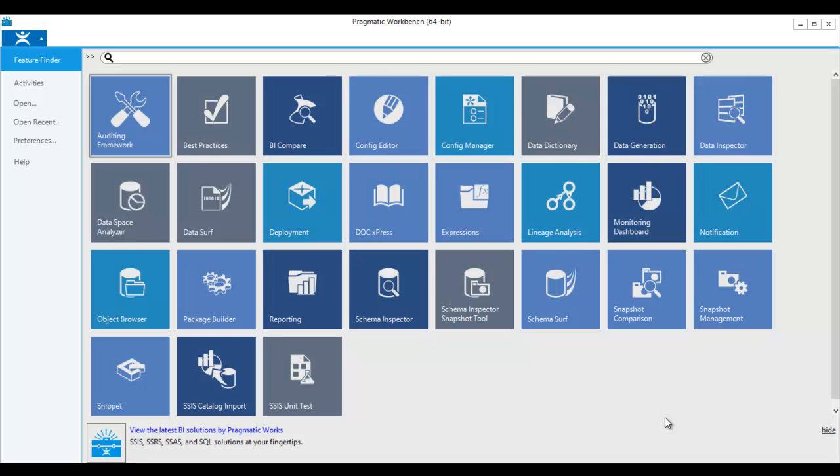Hi, my name is Anthony Coleman, and in this demo, I'm going to show you how to take advantage of DocxPress to document your environment. As a consultant at Pragmatic Works, I've learned that it's always a nice gesture to wrap up a project with accurate, usable documentation to track the changes in an environment. DocxPress gives us the ability to do that instantly.